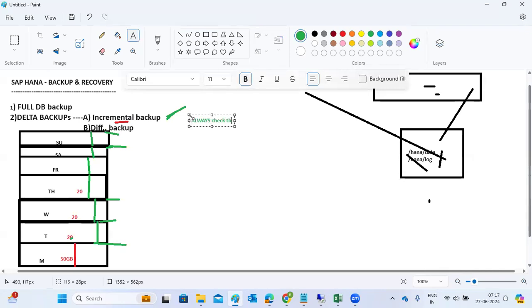It always checks when the last backup was completed, either a full backup or an incremental backup. So suppose you are taking the Sunday backup, and the last backup completed on the Monday. In between there is data, but it is not backed up. Then from the last backup completed on Monday, till Saturday, whatever data is there, all the data will be backed up. So incremental backup always checks when the last backup was completed, and then only it will take the incremental backup.